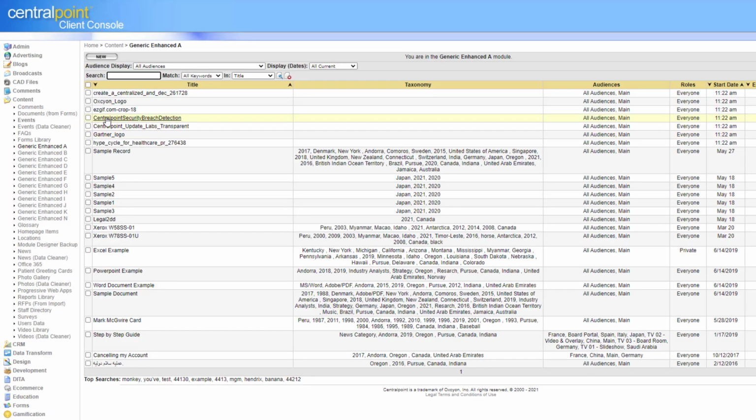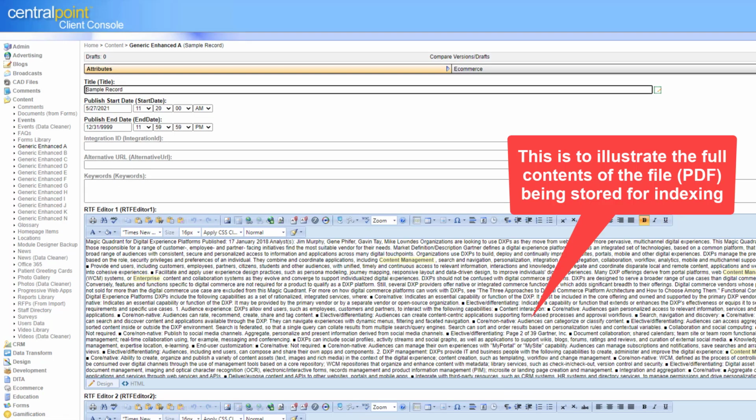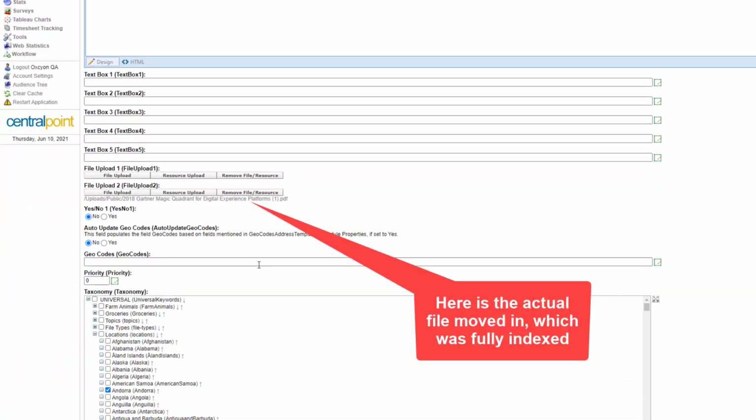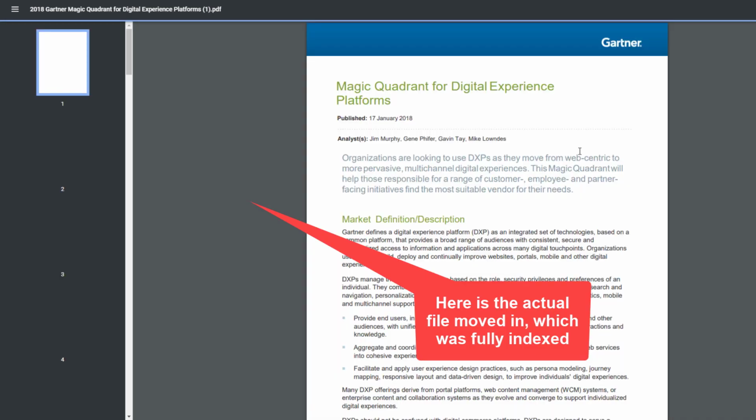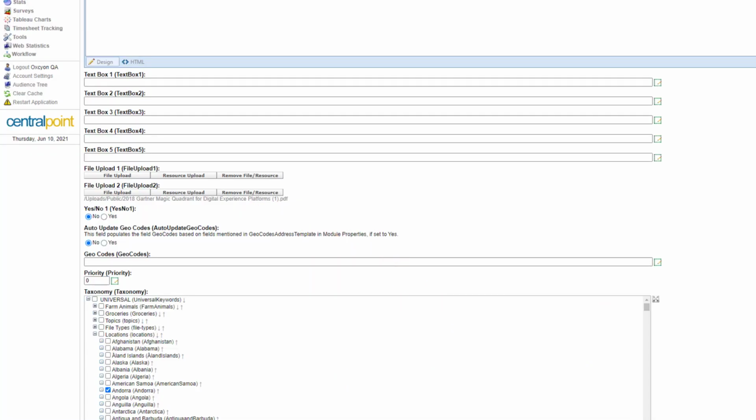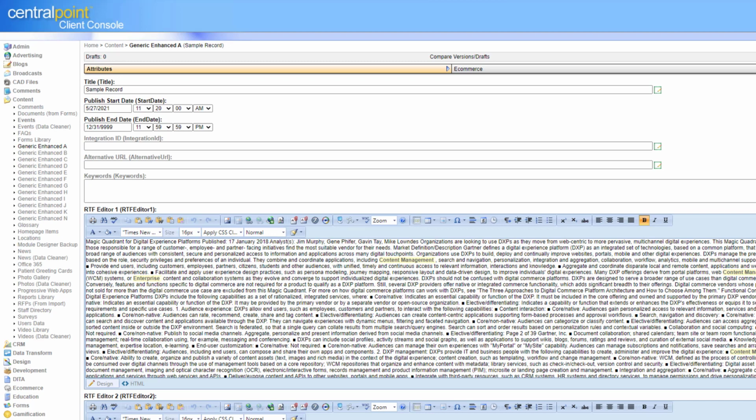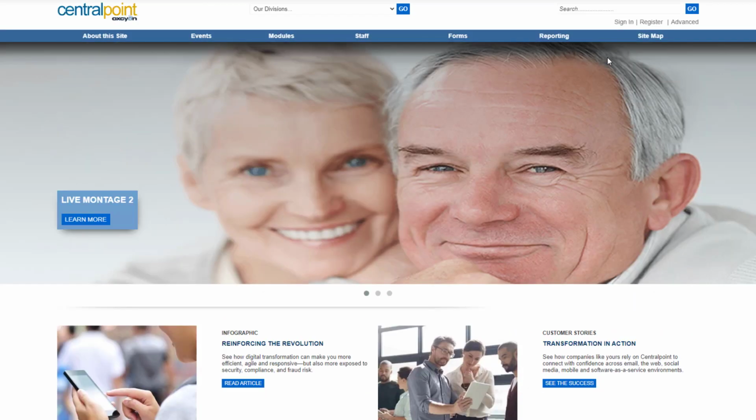Now, if we go into our receiving module, you will see all of the files we imported, and where we may have brought a PDF or Word file in, you will see its full contents or copy. This was extracted from each file during the actual import. This means these records can be searched by any characters or keywords found within the document. Let us go to the front end of the site to test our ability to search these documents.